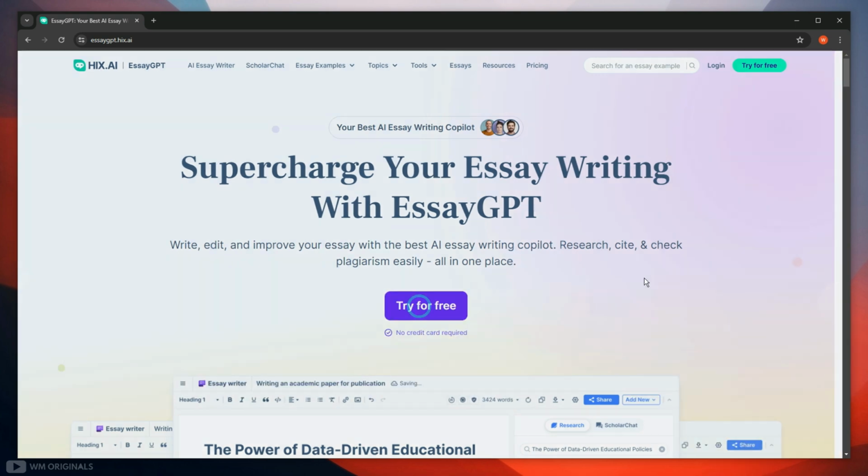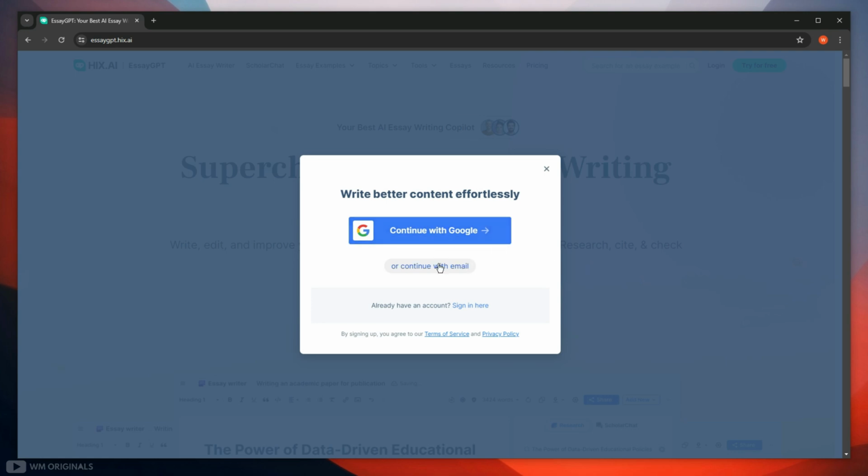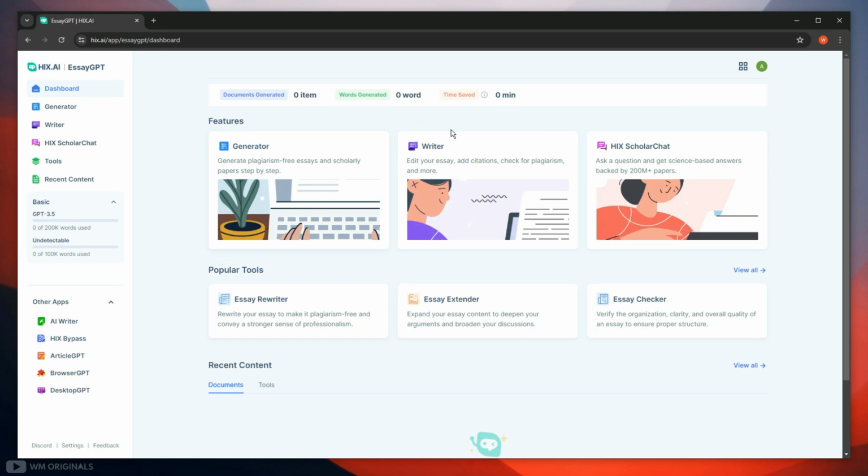Now click on try for free. Next, we can continue with Google account or use Gmail. Once logged in, here we have our EssayGPT dashboard with different essay writing tools. We can use EssayGPT essay generator to generate plagiarism-free essays and scholarly papers. Next, we have EssayGPT writer that helps to edit essays, add citations, check plagiarism and more. After that, we have Hix Scholar Chat. Here we can simply ask a question and get science-based answers backed by 200 million plus papers. Well, there are many more EssayGPT tools like Essay Rewriter, Essay Extender, Essay Checker and more.